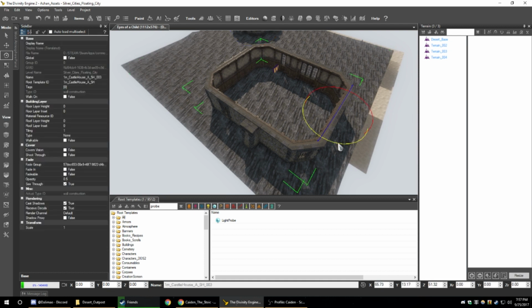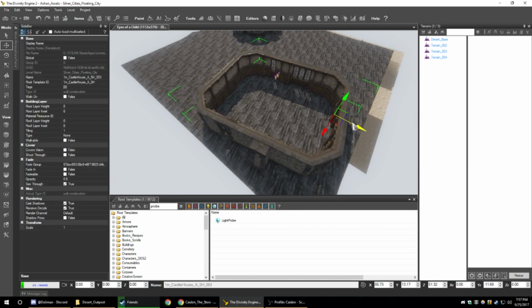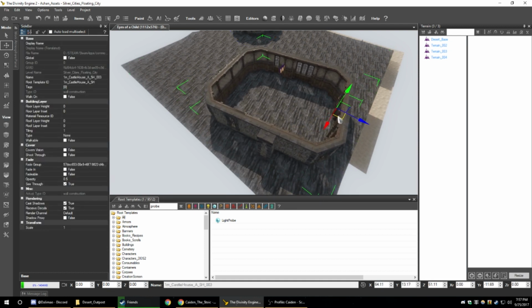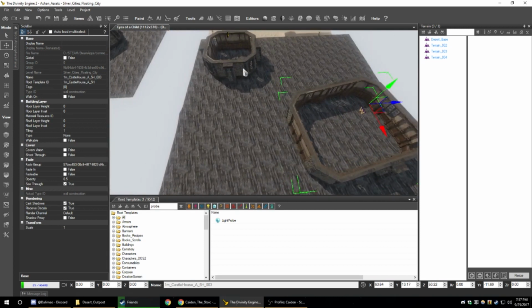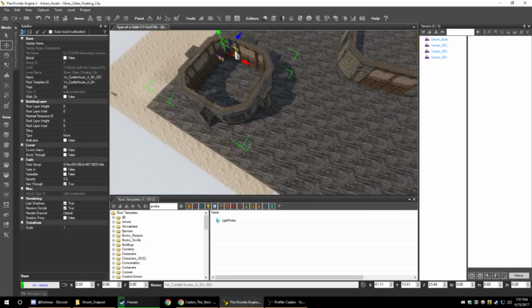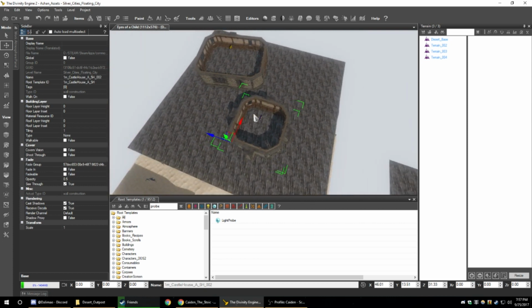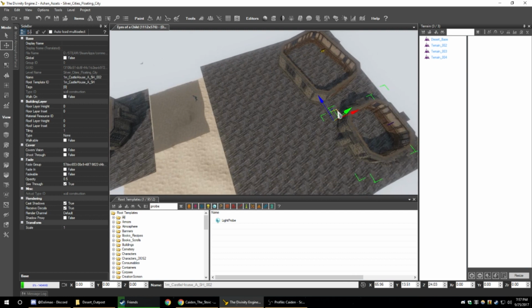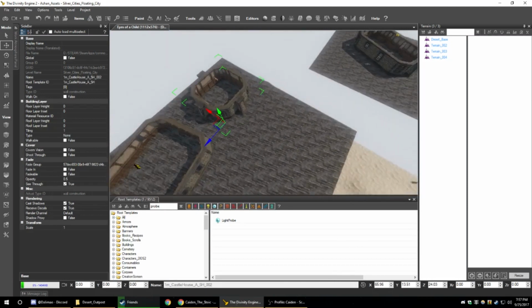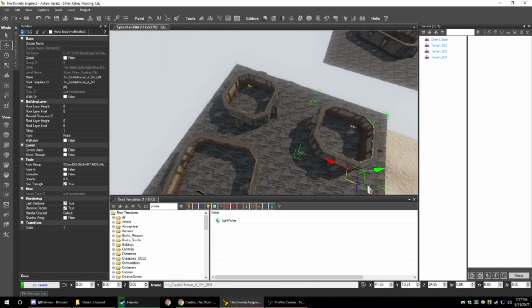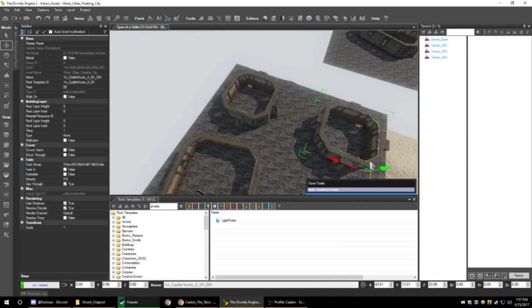The reason why I'm tilting these buildings slightly is because straight angles don't really exist naturally in the world, so I'm just trying to make it look like it's been made a bit more appropriately. I think I will do another building here. Perfect.